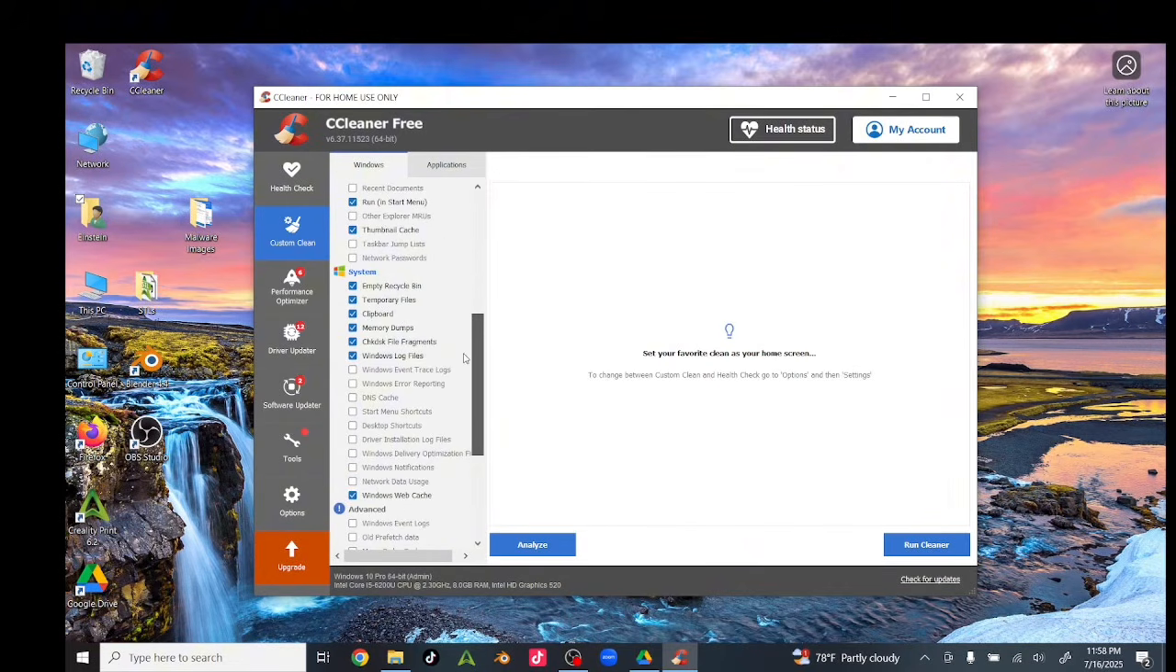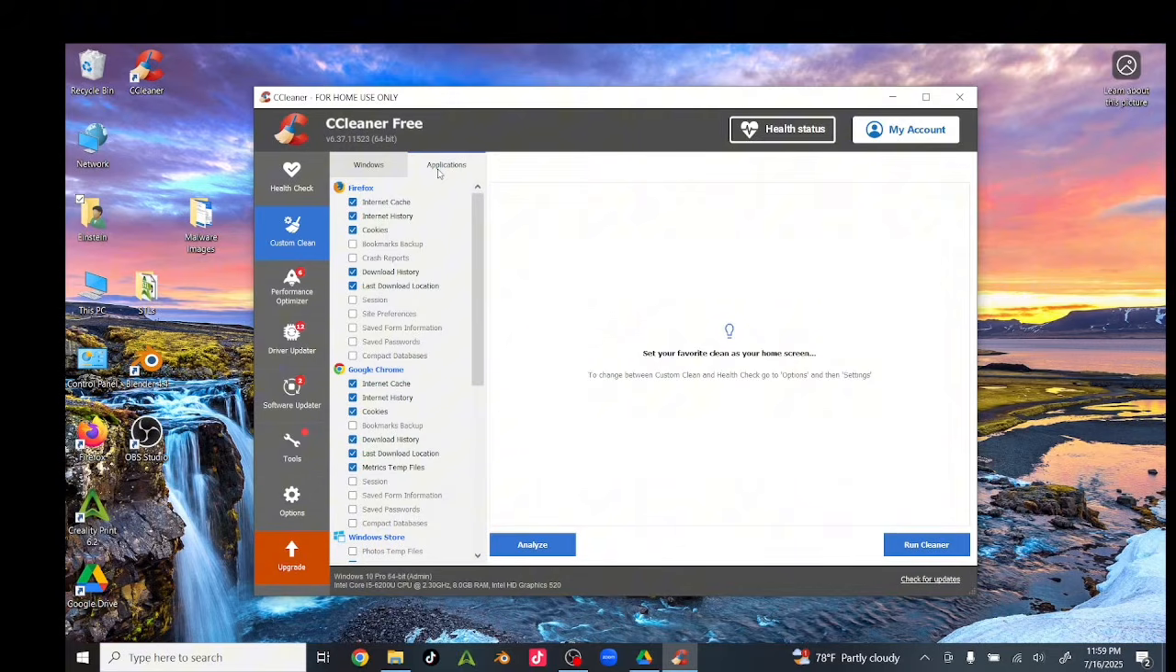It goes through and does all these things. And there's other things you can go through and play around with. But the main thing is I just leave it to the default. Under applications, this is like the third-party applications. I've got Firefox on the computer. I've got Google Chrome on the computer. So I usually let it go through and clean those as well. Okay? So that's what I usually do.